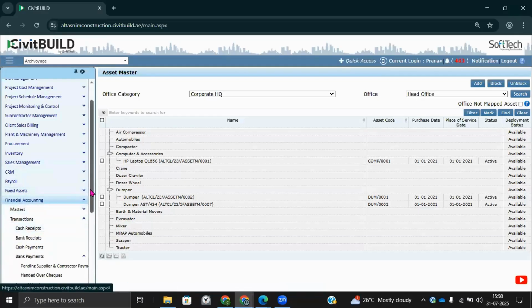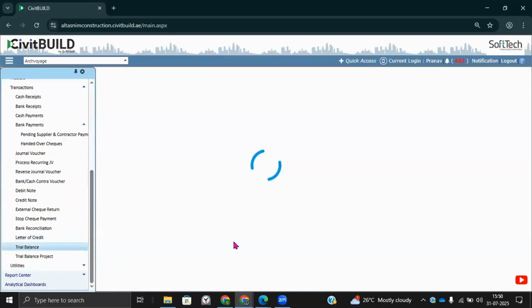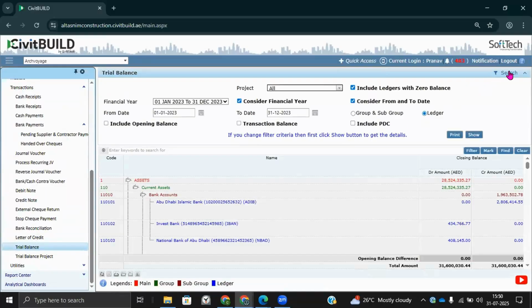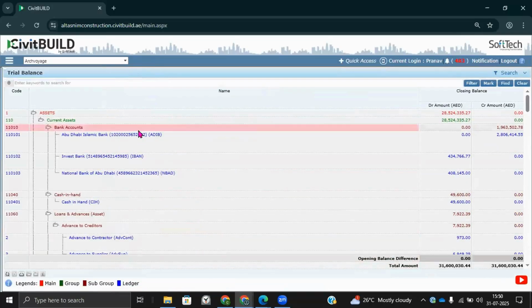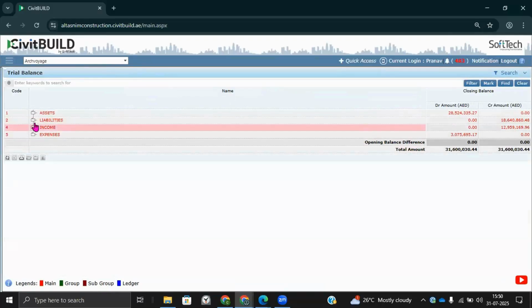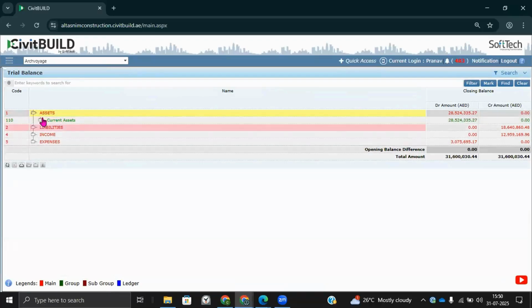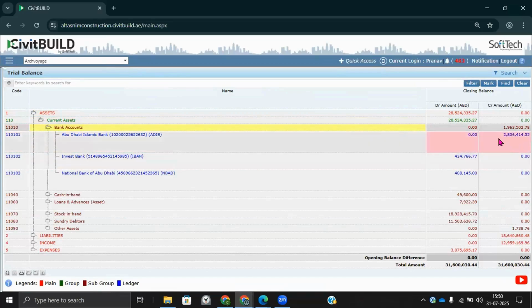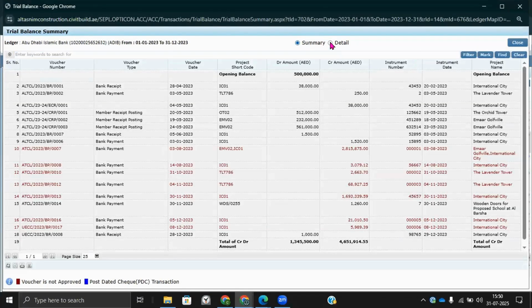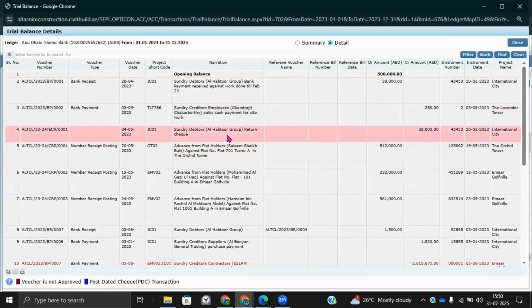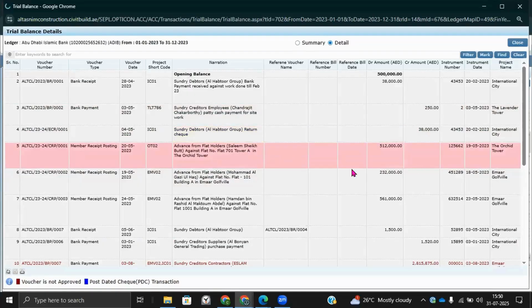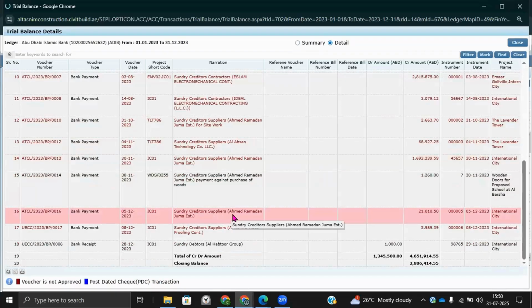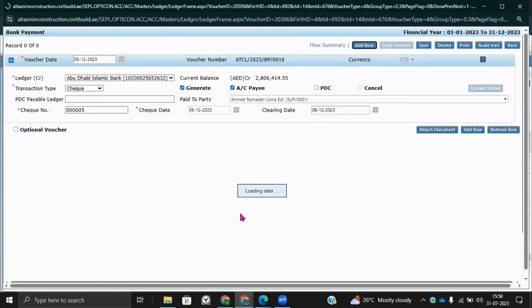The finance module available in CivitBuild is capable of showcasing an entire trial balance based on your chart of accounts, which is finalized depending on your asset, liability, income, and expenses. What you additionally get is an option to drill down if I want to inquire about this balance. Whenever I double click, I get to see the detail up to transaction level, and I can drill down till the final level and see the transaction in detail. Like so.